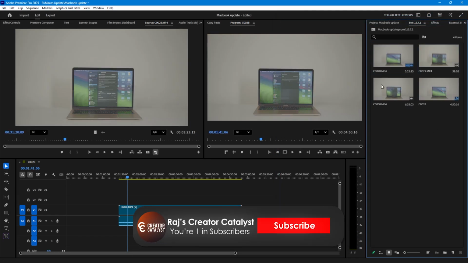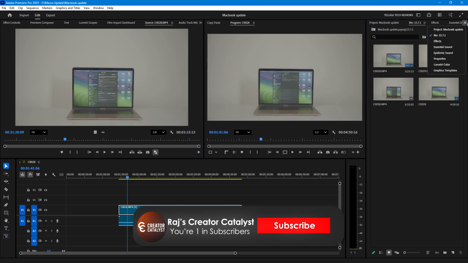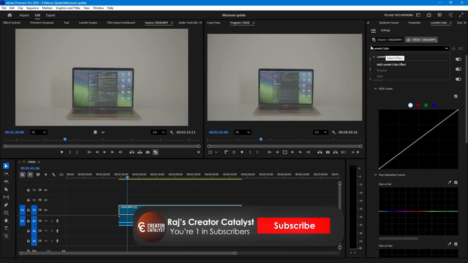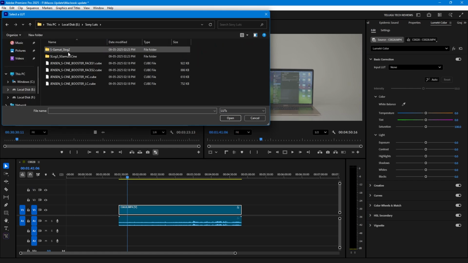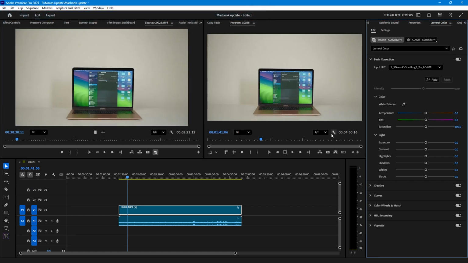After this, you can head over to the Lumetri Color panel, apply your desired LUT and start your color grading process. And that's it guys. That's how you can interpret footage in Adobe Premiere Pro for professional color grading.